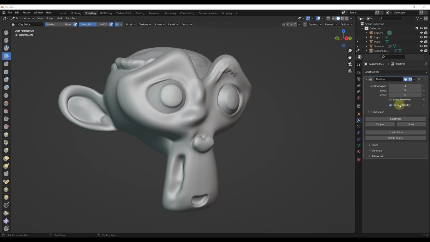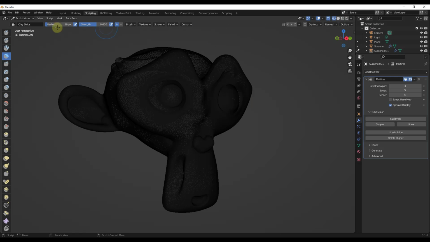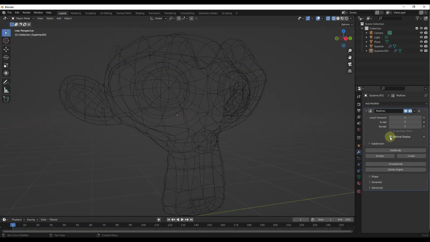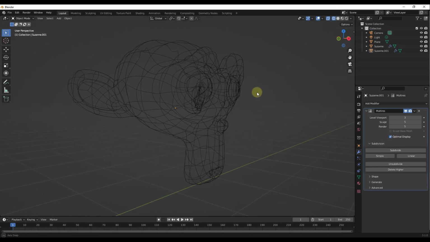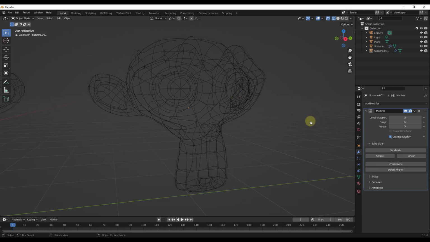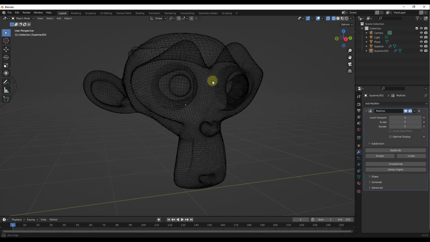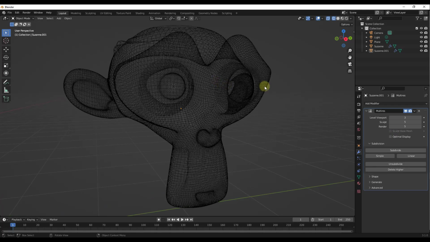The next option, optimal display, is going to basically not show the subdivided edges in wireframe mode. Specifically, this one really shows up in your layout mode. So if you jump in here like this, notice how if I check the box for optimal display, it's only really showing my original geometry that's in here. However, if I uncheck this, notice how it's going to show all of the wireframe in here. So it's just something to help improve your performance.